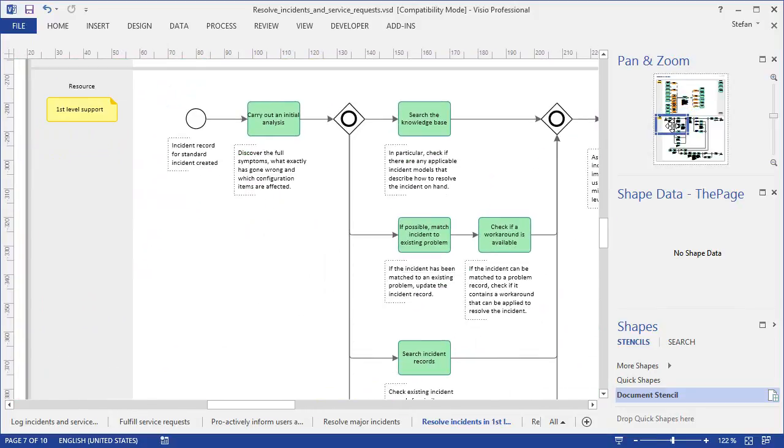Moving to the bottom part of the diagram, we get to see a swim lane with activities. Swim lanes are used to assign responsibilities. The yellow shapes on the swim lanes represent YaSM roles. They indicate who is responsible for performing the activities in the swim lane. Probably it's almost self-explanatory what the diagram here tries to tell us. It says that first-level support should first carry out an initial analysis, search the knowledge base, and try to match the incident with existing incidents and problems.